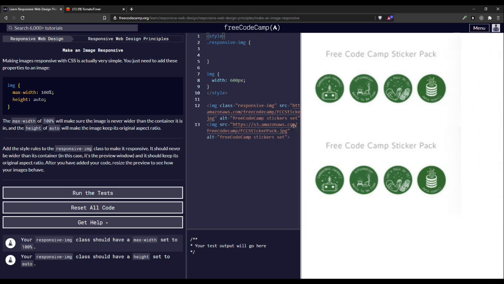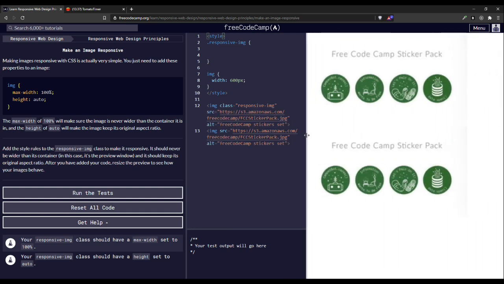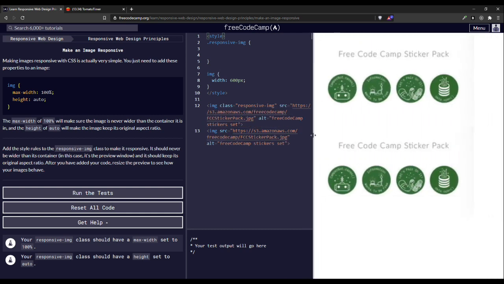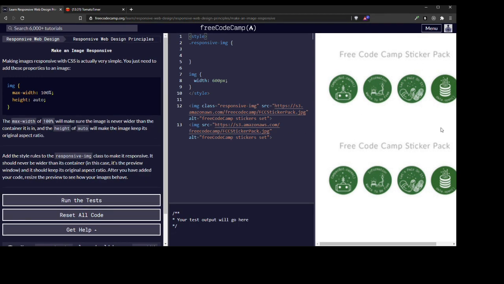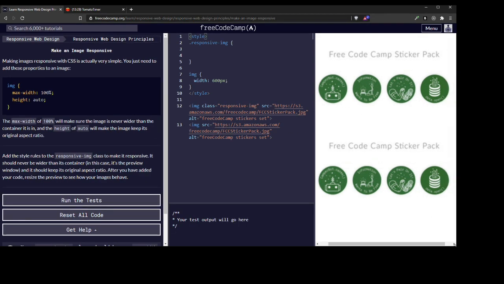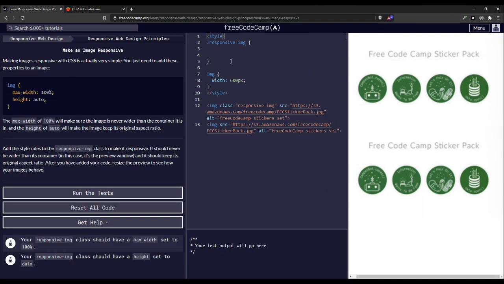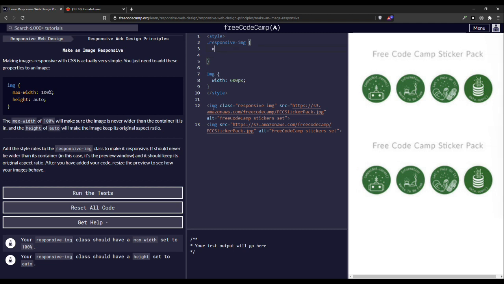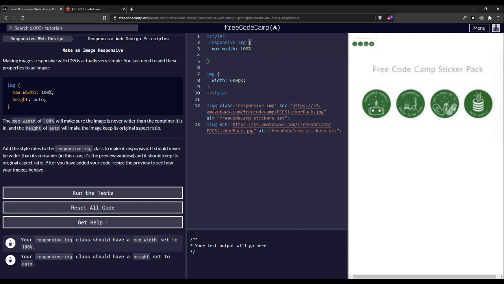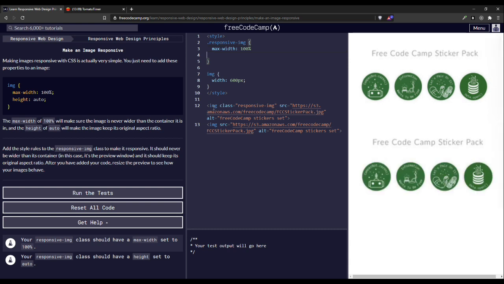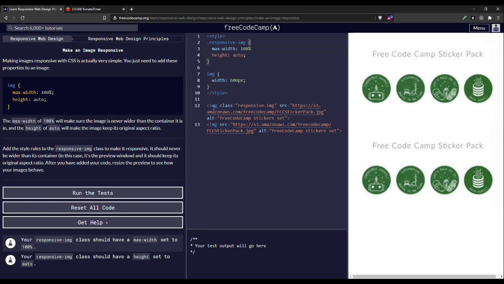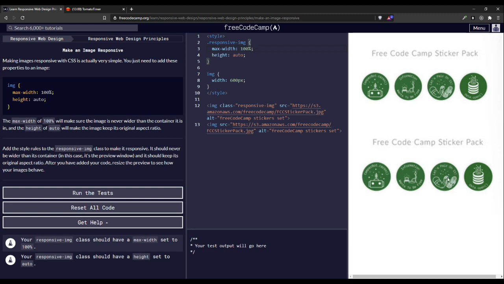So here you can see the image just kind of moves off the screen. Even if you shrink it down, you get these slider bars, not very responsive. So here we're going to do max width. It's going to be 100%. And there you go. You can see it all fits on the screen now. And then height, the auto. So I forgot the semicolon here. And this should be responsive.